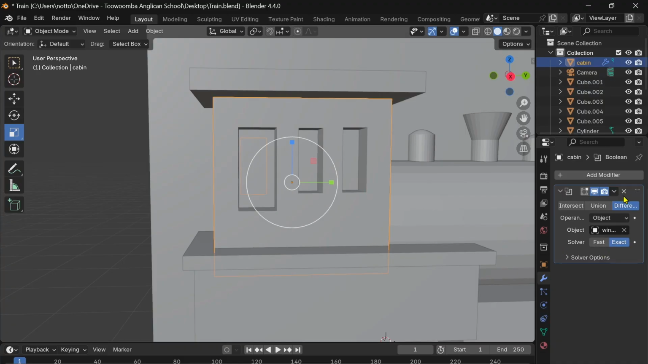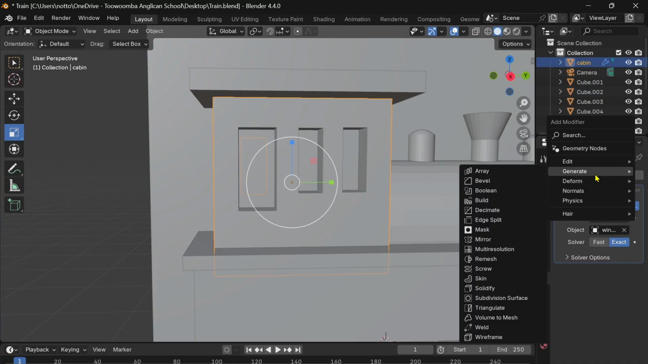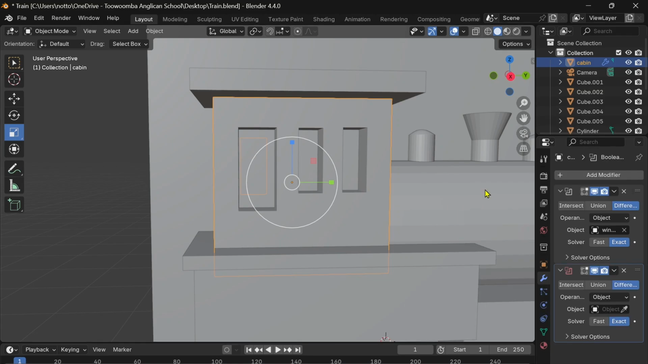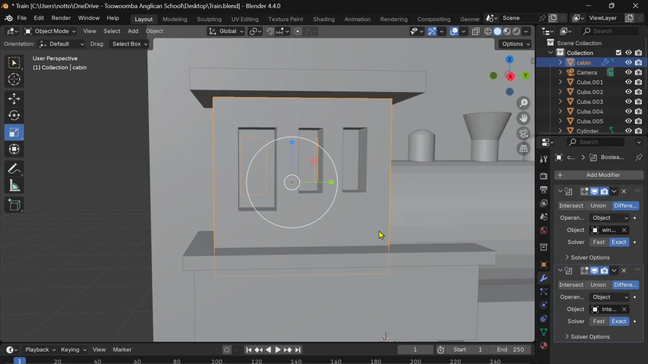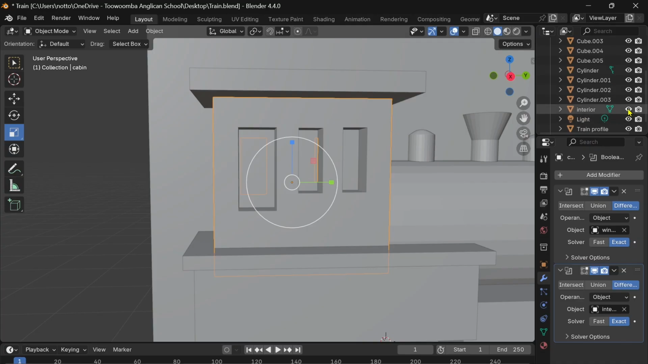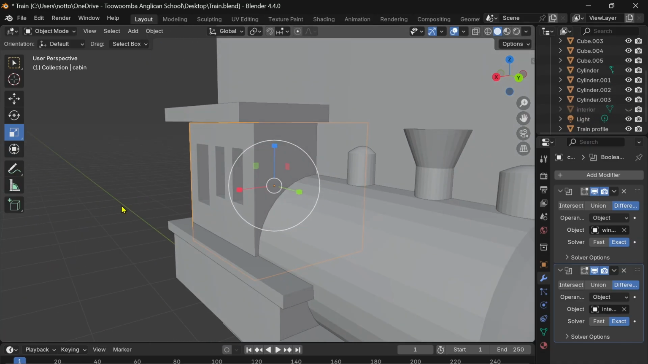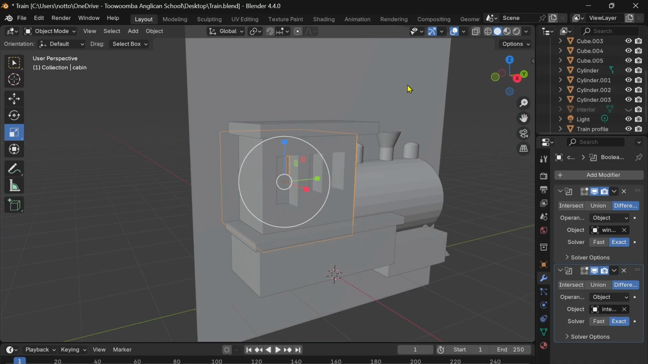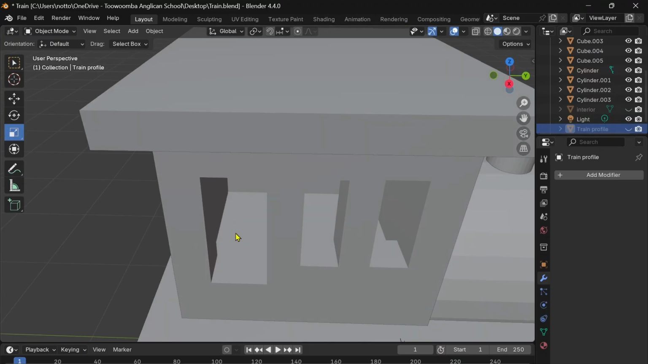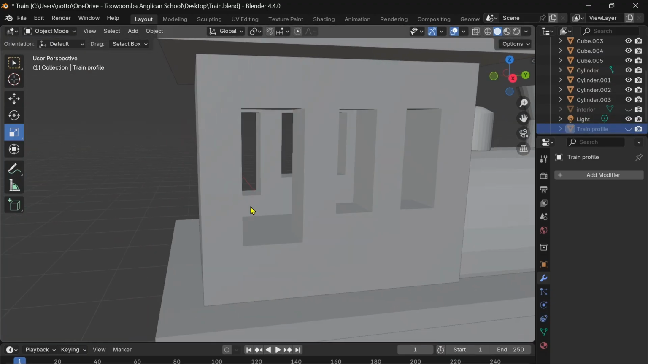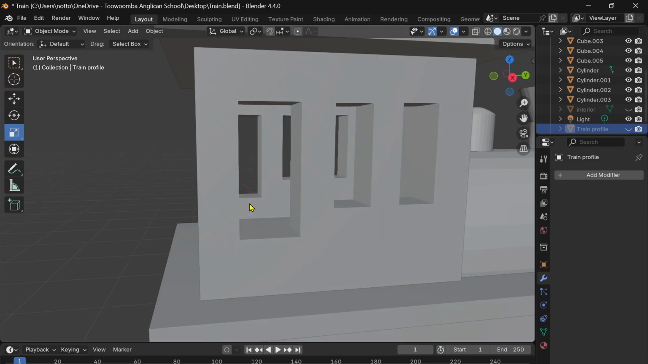Now we will apply another Boolean modifier. Select the icon, or what you can do is just hit that square there and then select interior. And now we can press the eyeball for interior and it disappears. And now we've got this nice illusion that inside that cabin is some space there.